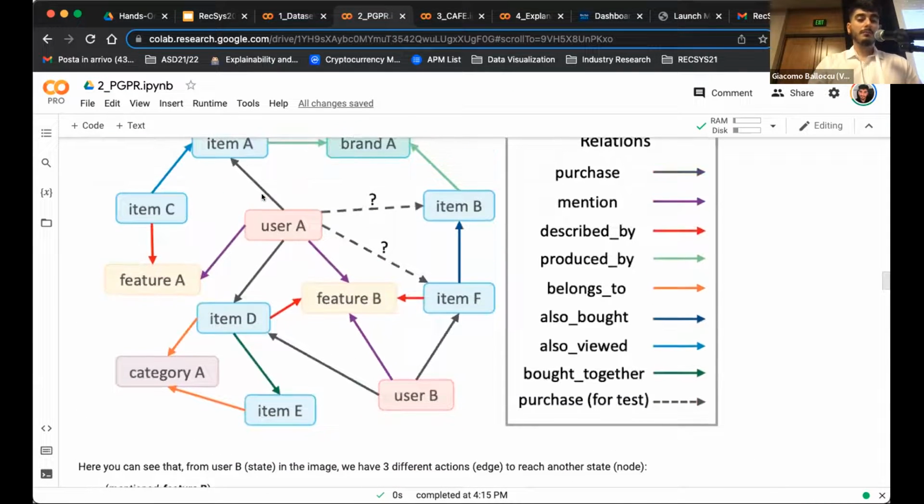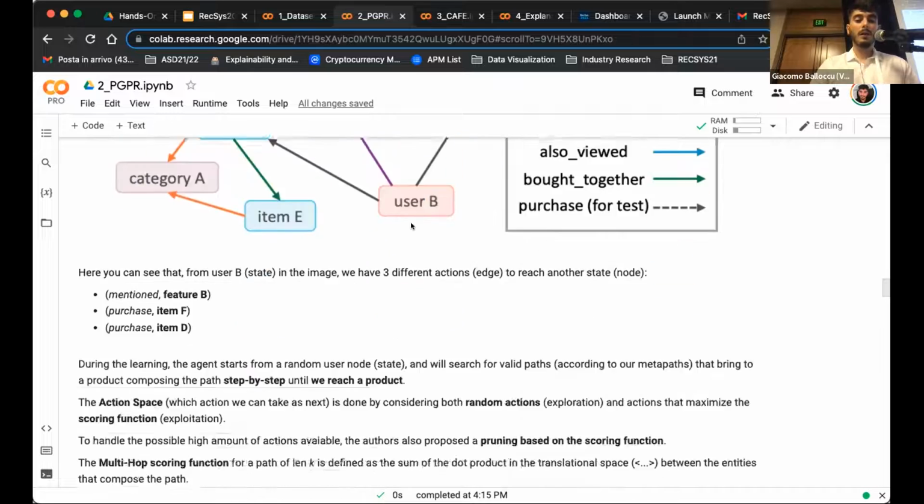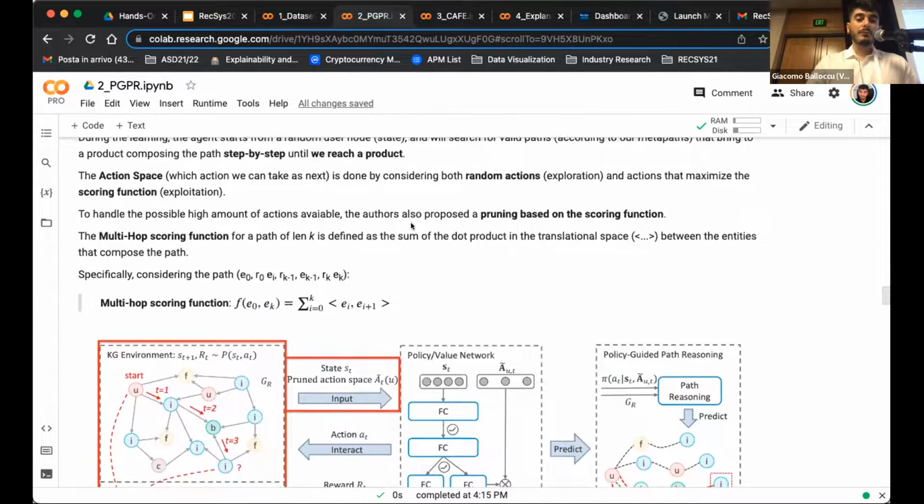So here, for example, just to give you a better understanding, the environment is the KG, and state A, user A, is the state. As you can see, the actions that we have are purchase to go to item A, or mention to go to feature A, and so on. What PGPR aims to do is to start from our user and construct a step-by-step path that brings to an item that can be recommended.